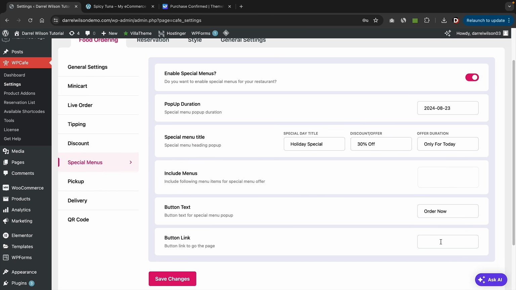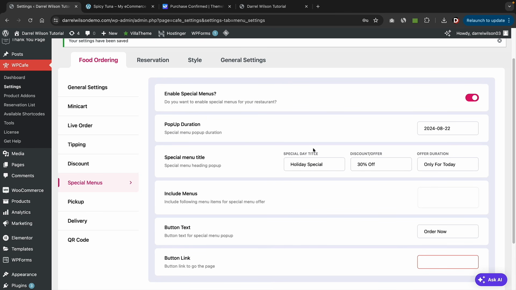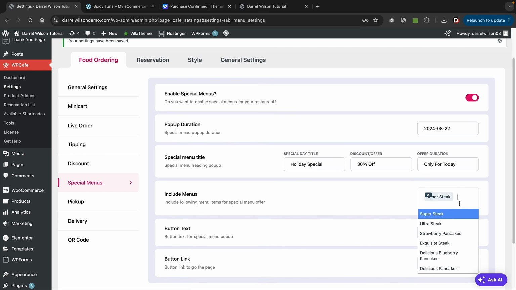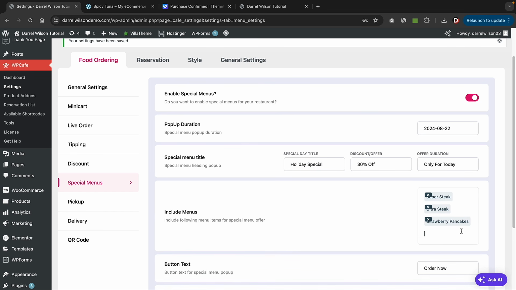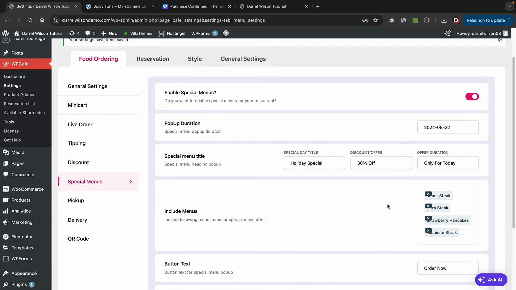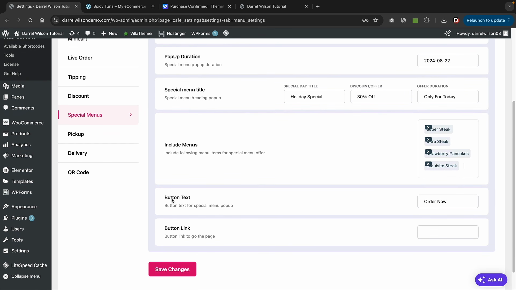Just to give you an example, I'll go ahead and just put in something here. So for the special menu, I'll just give you an example, right? So here you have holiday special, 30% off only for today. And then for the menus, I'll just add in some items here, right? Okay. And button text, it'll say order now. And then you're gonna create a custom page and you're gonna link that page right here.